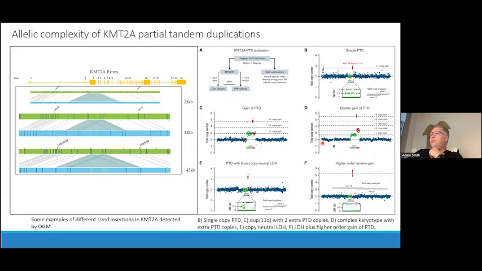And so some of the interesting things we've seen looking at PTDs by OGM is we can see a variety of sizes and structure of the PTDs. So from 23 kilobases, 32, which is sort of the standard one that we normally see, up to 43 kilobases. And then this paper here off to the right gives a couple of examples of the fact that there are actually a variety of different mechanisms of PTD.